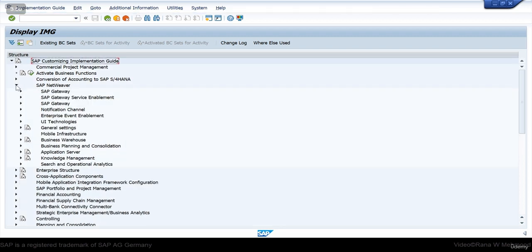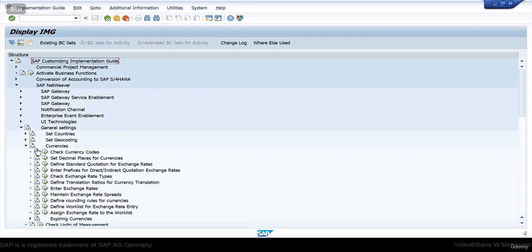What is SAP NetWeaver? It is an integrated technology platform and is not a product in itself. It is the underlying technology for all the products in SAP S/4HANA Business Suite. So currency exchange rates are maintained through SAP NetWeaver. So we will go to this SAP NetWeaver node and then go to general settings and go to currencies node, and here we can enter exchange rates.